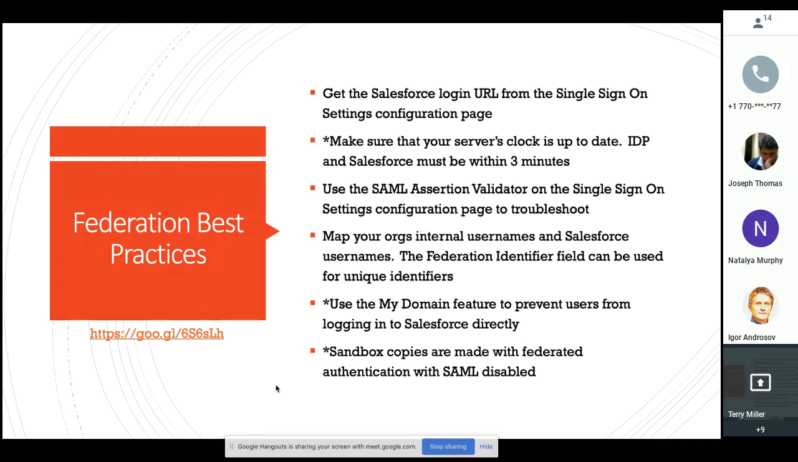Use the My Domain feature to prevent users from logging into Salesforce directly. What they're saying there is just use your my.salesforce URL as opposed to the login.salesforce URL. That's the one they recommend you give out to users. And sandbox copies are made with SAML disabled on your sandboxes. So when you create a new sandbox, remember that SAML will be turned off.